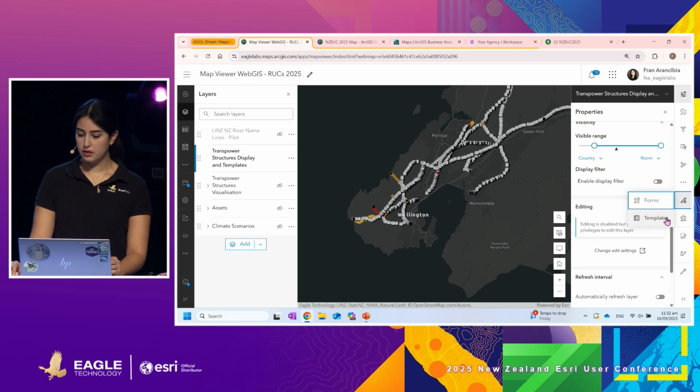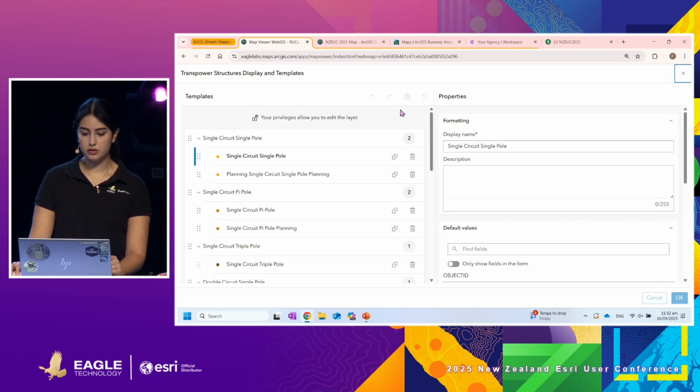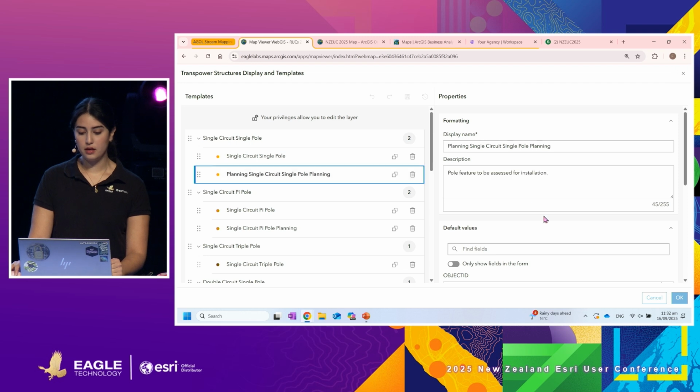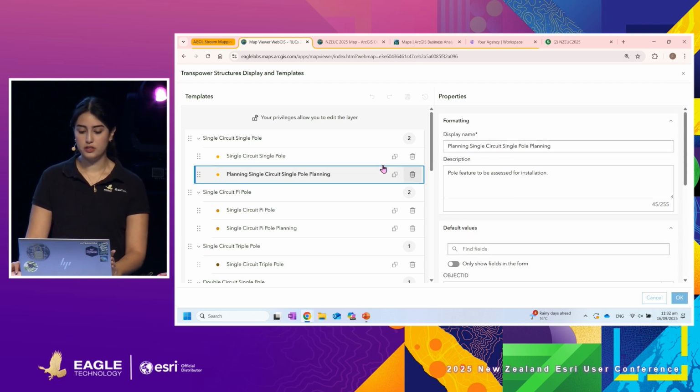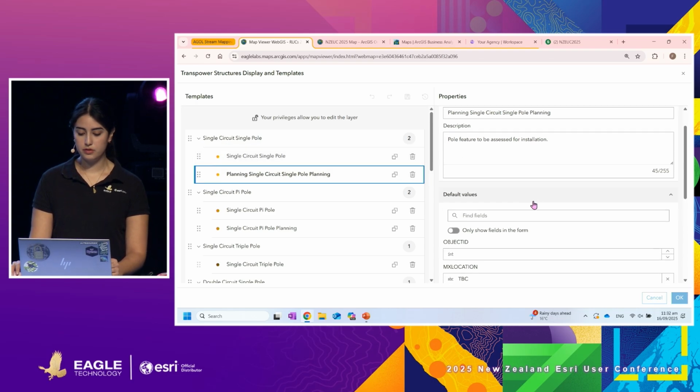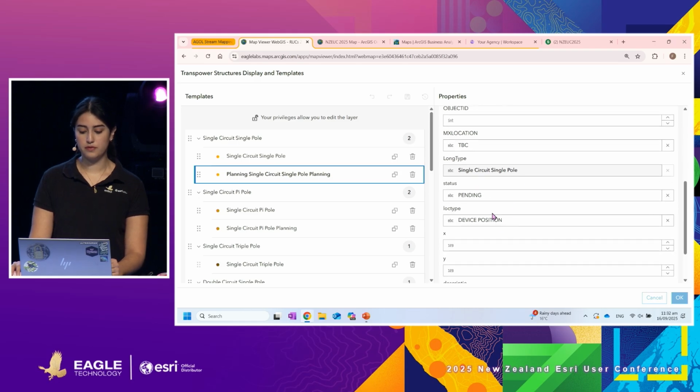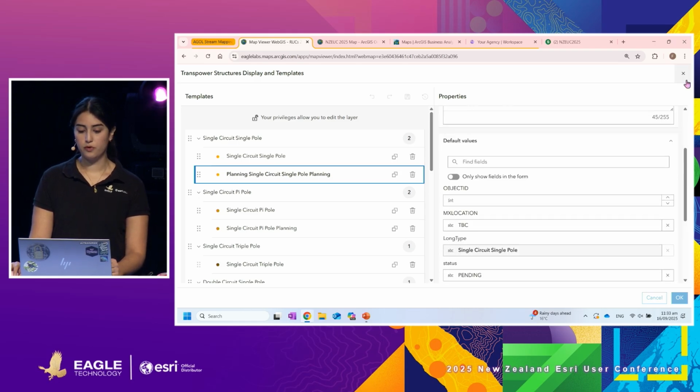And to look at the templates. So here's what that looks like, and where you can, again, these have to be authored in ArcGIS Pro at the moment. But once they've been created, you can duplicate them and then create new ones this way. So if you want to create the same features, for example, here I created the same feature template, but for a planning scenario. So I chose a few different default values for when I'm creating these structures.